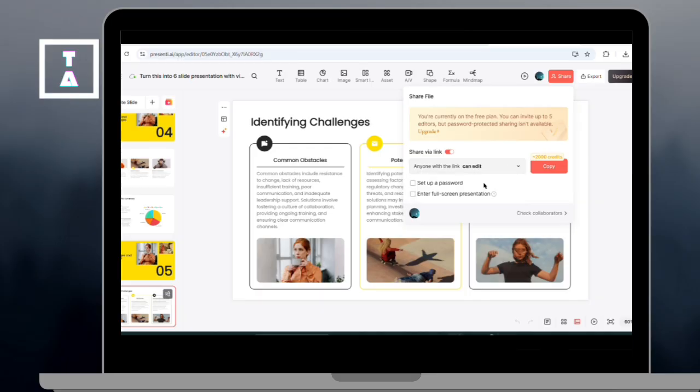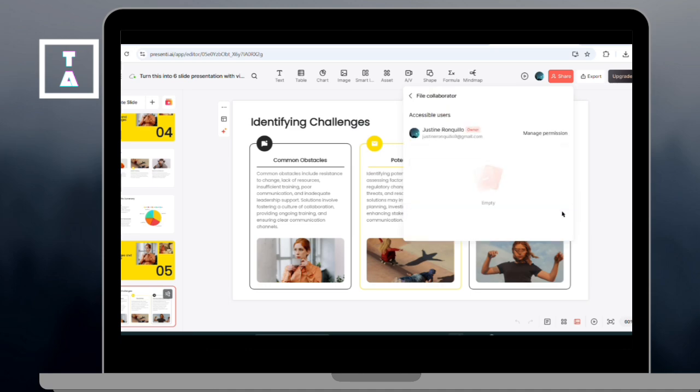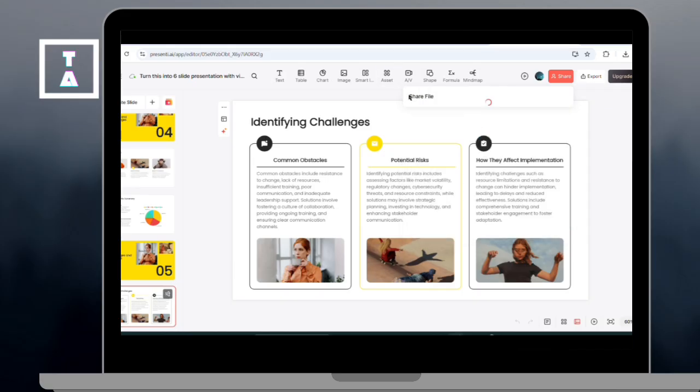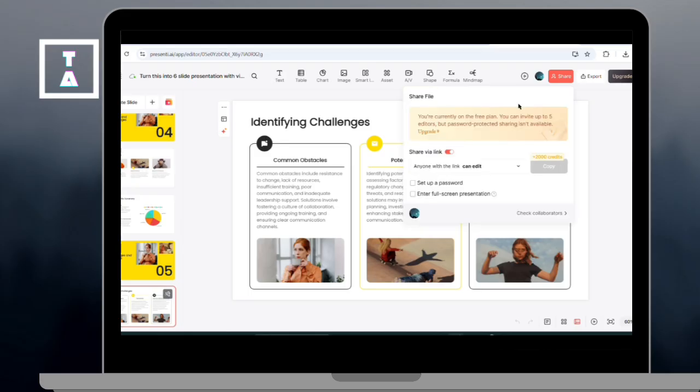But here in Tome AI, you need to buy the subscription fee so that you can share with many people. And everyone sees changes live, perfect for brainstorming, pitch decks, or classroom group projects without constant file sending. And take note that it's only applicable on upgraded version of Tome AI.